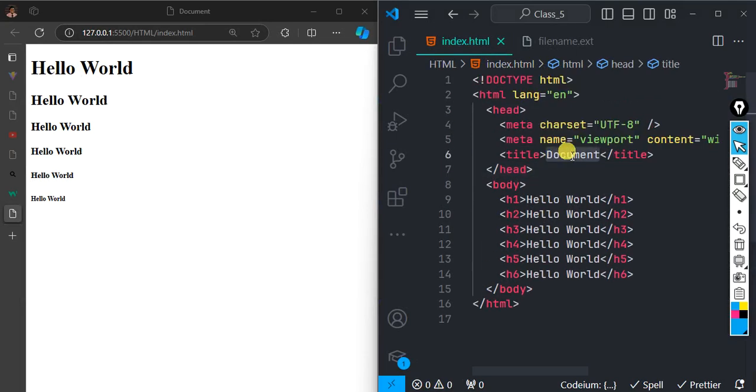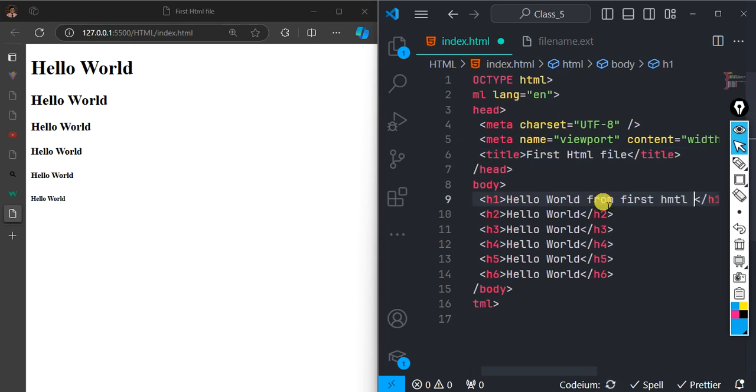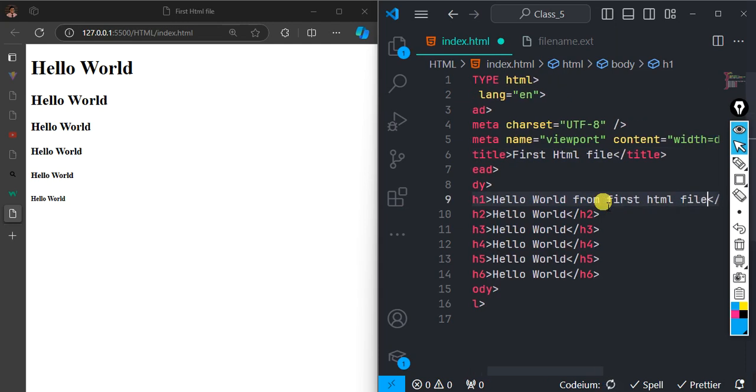Instead of this title, I will just say first HTML5, like this. Once I save it, it will reload the page, and as you can see, it will update the content that I changed. And if I change anything here too, once you save, it will reload the browser instantly. So if I put hello world from first HTML file like this, and save, it will reload, and as you can see, we see the result instantly. That's the job of Live Server.